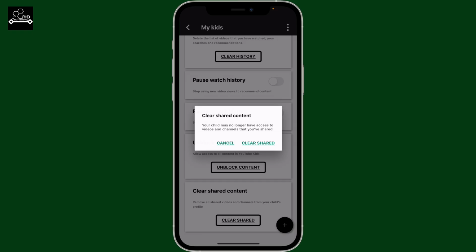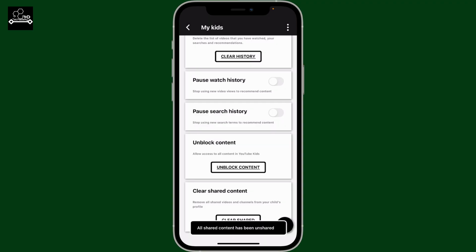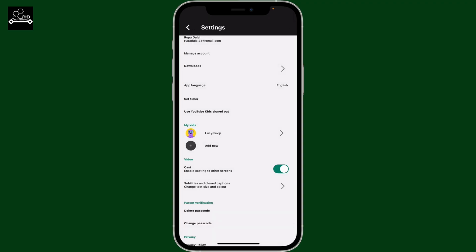Click on the Clear Shared button once again and your child may no longer have access to videos and channels that you've shared. And right after you do that, all the shared content will be unshared. So that's how it's easily done.